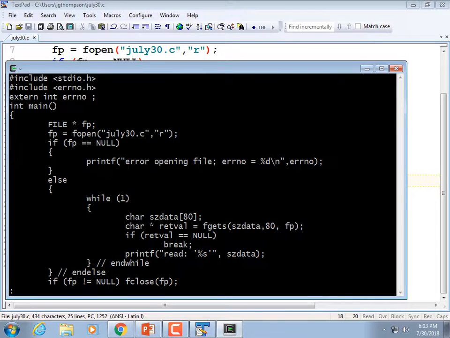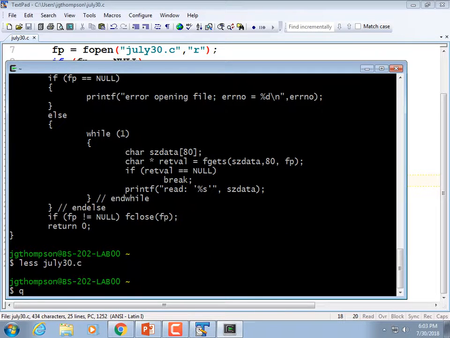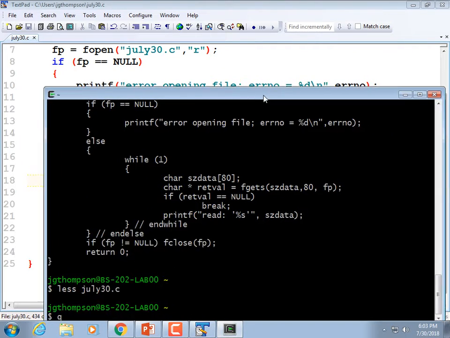And is less a silly name for a program? Yeah, but it was developed after more. Yeah, all right. Okay. The only thing I learned from my Linux class is less doesn't work. Yeah, yeah. The only thing. Less is even better than more.